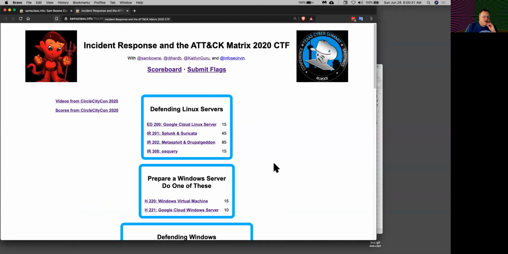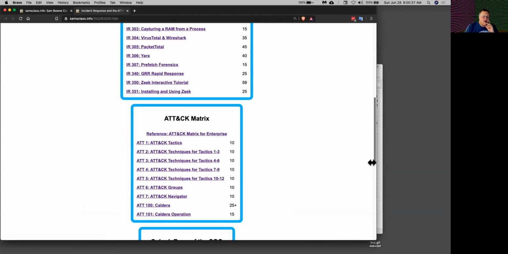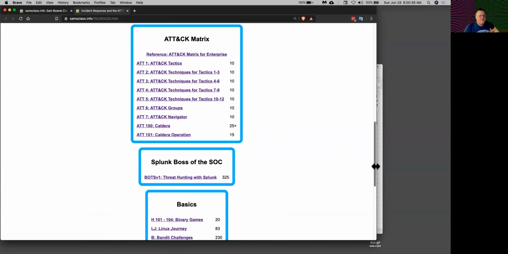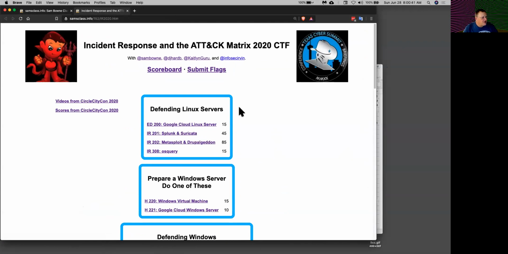And so there's a bunch of challenges and there's a place to submit flags and get on the scoreboard. And I'm going to demonstrate these and talk about them. And you can start doing them now. The most important thing to understand is that you don't have to do them in order. You don't have to do them all. Find whatever is of interest to you and do that. And if you like, you can just watch my demonstrations of the others.